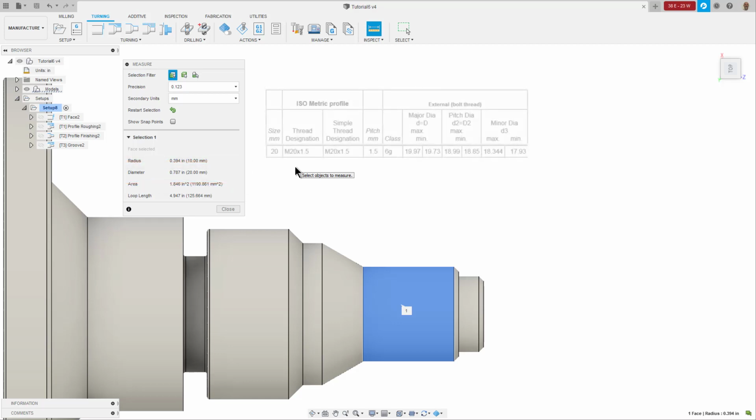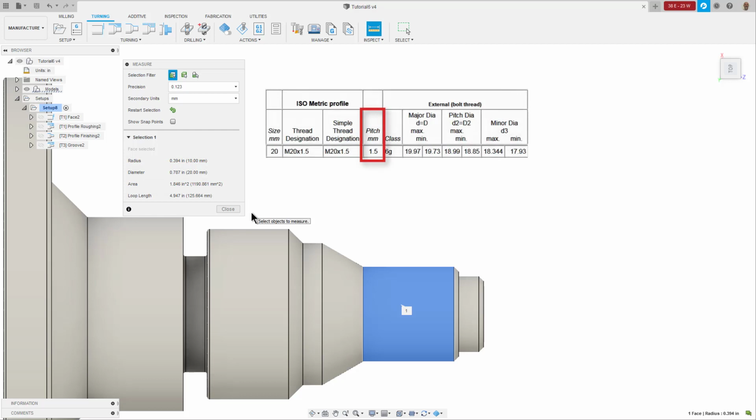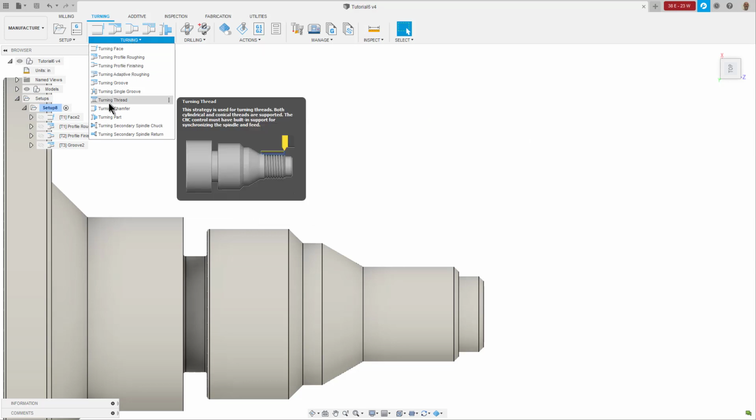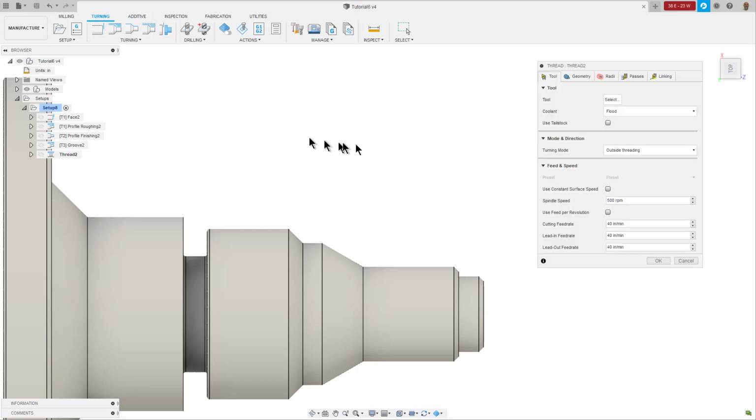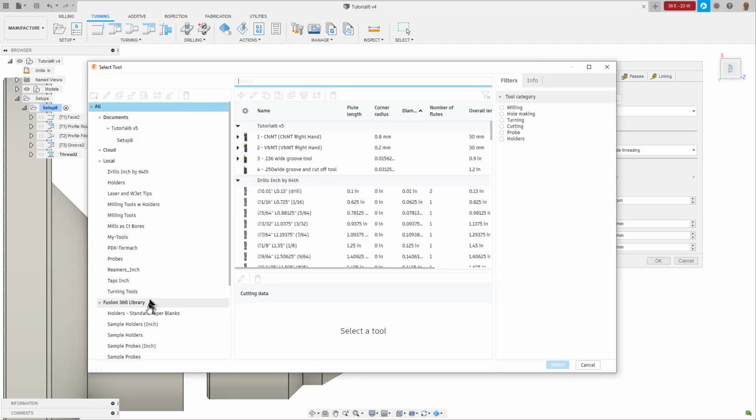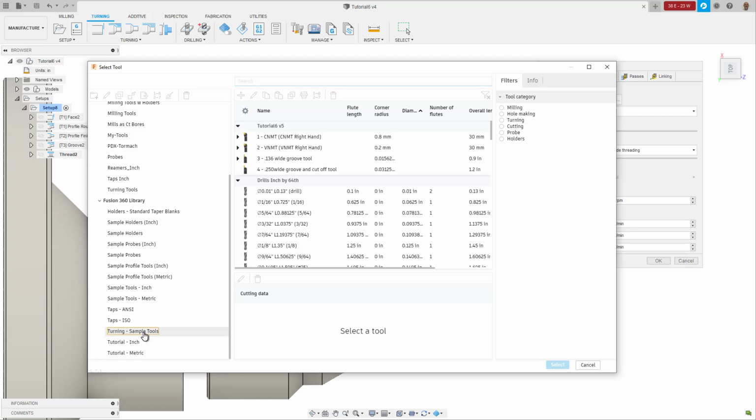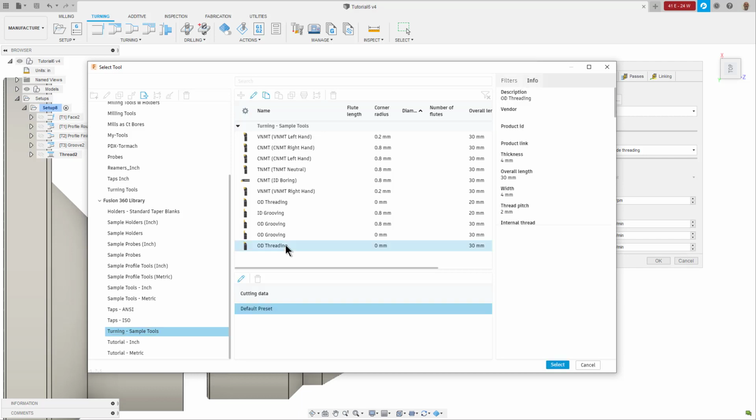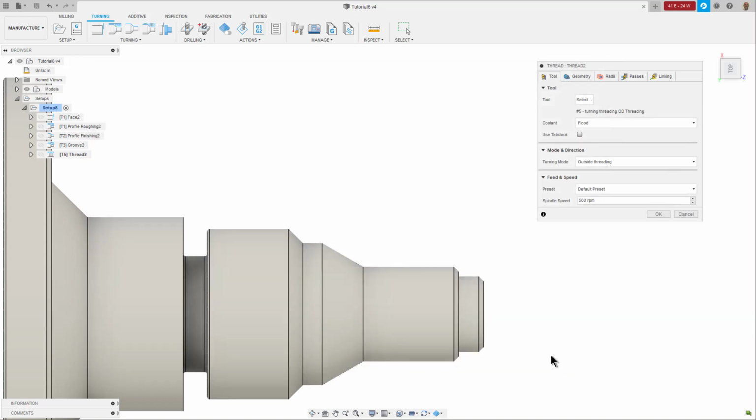A common thread for a 20 mm diameter is a 1.5 mm pitch. So that's what we're going to be doing for this example. On the Turning Toolpath group pull-down, select the Turning Thread icon. On the Tool tab, press Select to enter the tool library. Inside the Fusion 360 library, select the Turning Sample Tools library, and then, from the list in the middle window, at the bottom of the list, click the tool that says OD Threading Tool. Press Select. Let's go to the Geometry tab.